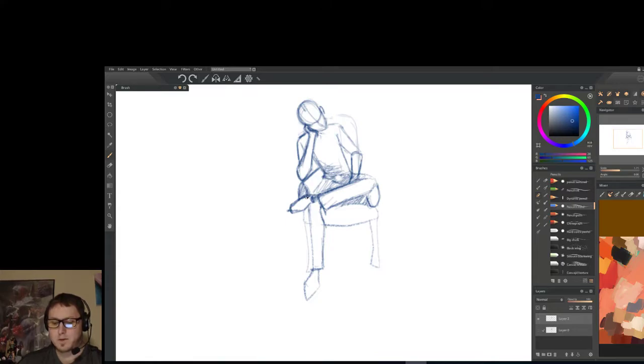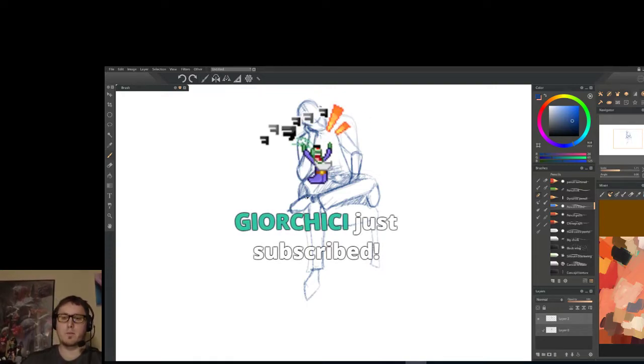I'm liking that pose though. That looks nice. And that arm kind of going like that. I don't think I can do anything else with that arm to make it look better.